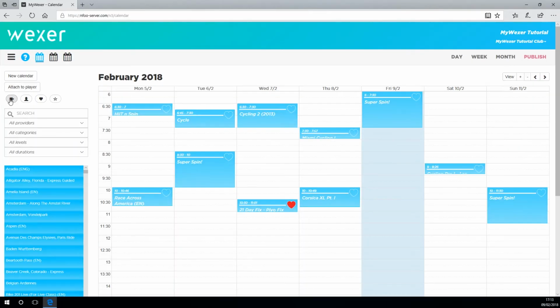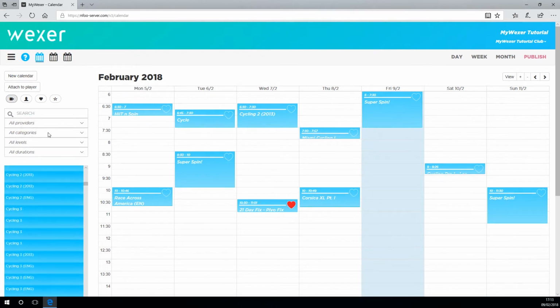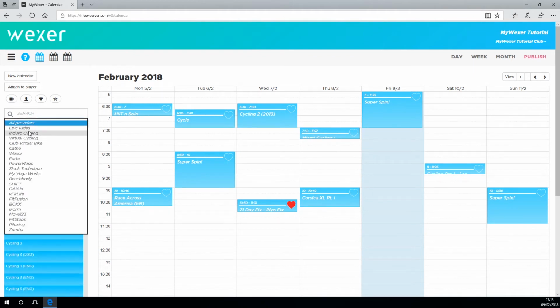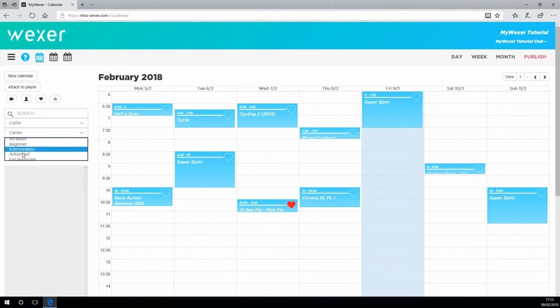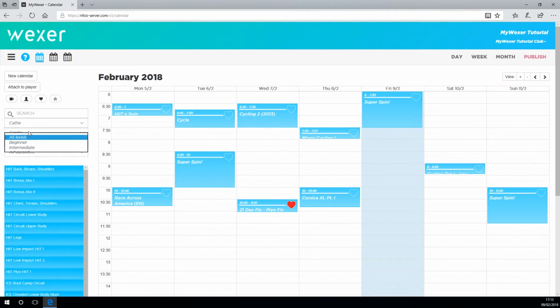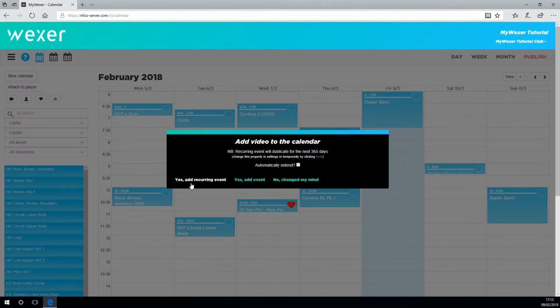The icon here shows the virtual classes you have available. You can make the list shorter and more manageable by using these filters: Provider, Category, Level and Duration. Once you've found the class you want, just drag it, drop it in the calendar where you want it to play. The reoccurring event automatically sets for 365 days and will repeat. A one-off event is just for today only, that one day.